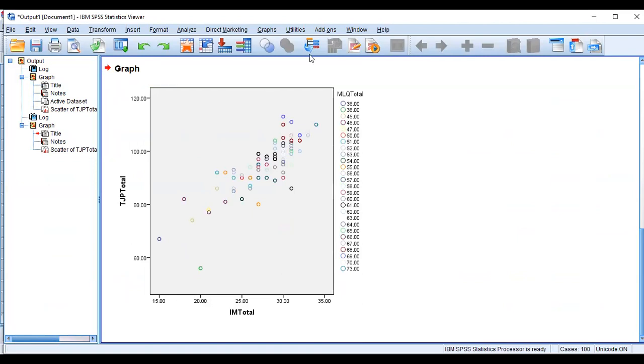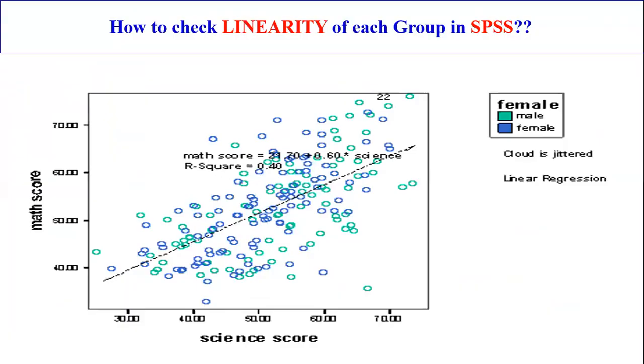So if you have any problem regarding the graphs, go to the document, and don't forget, this is how you check the linearity of each group in SPSS.